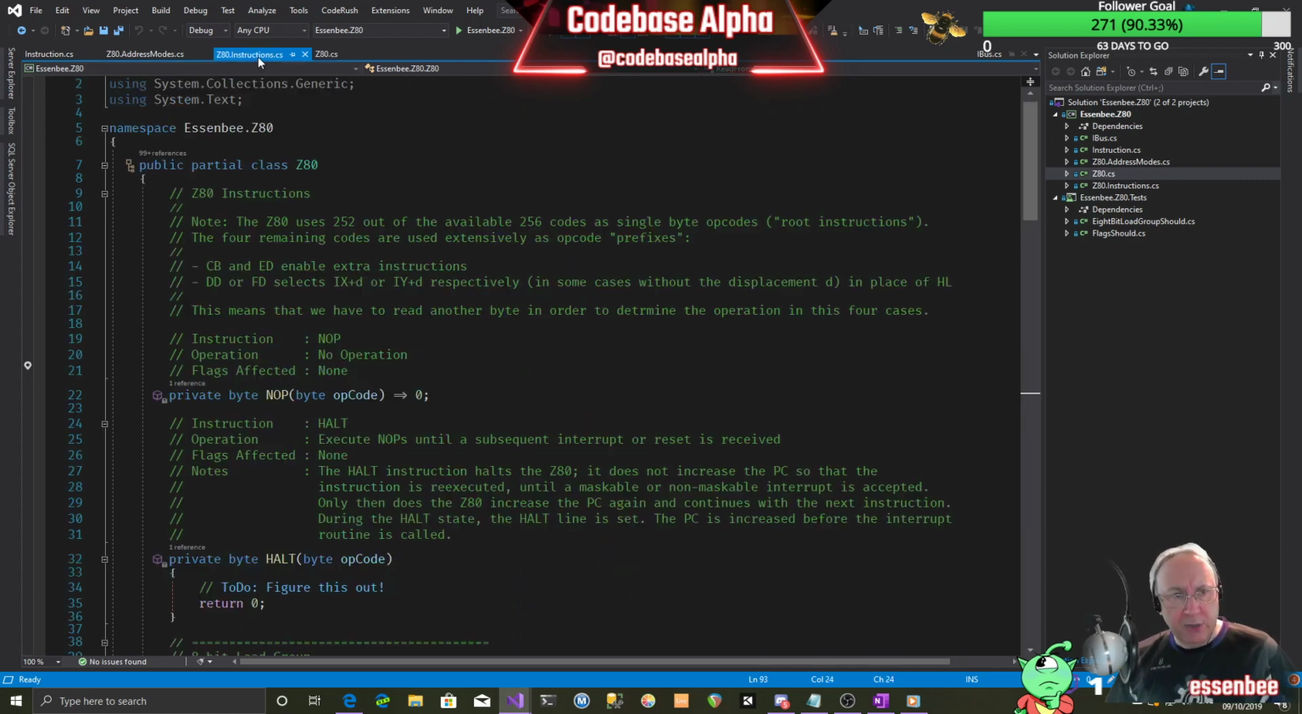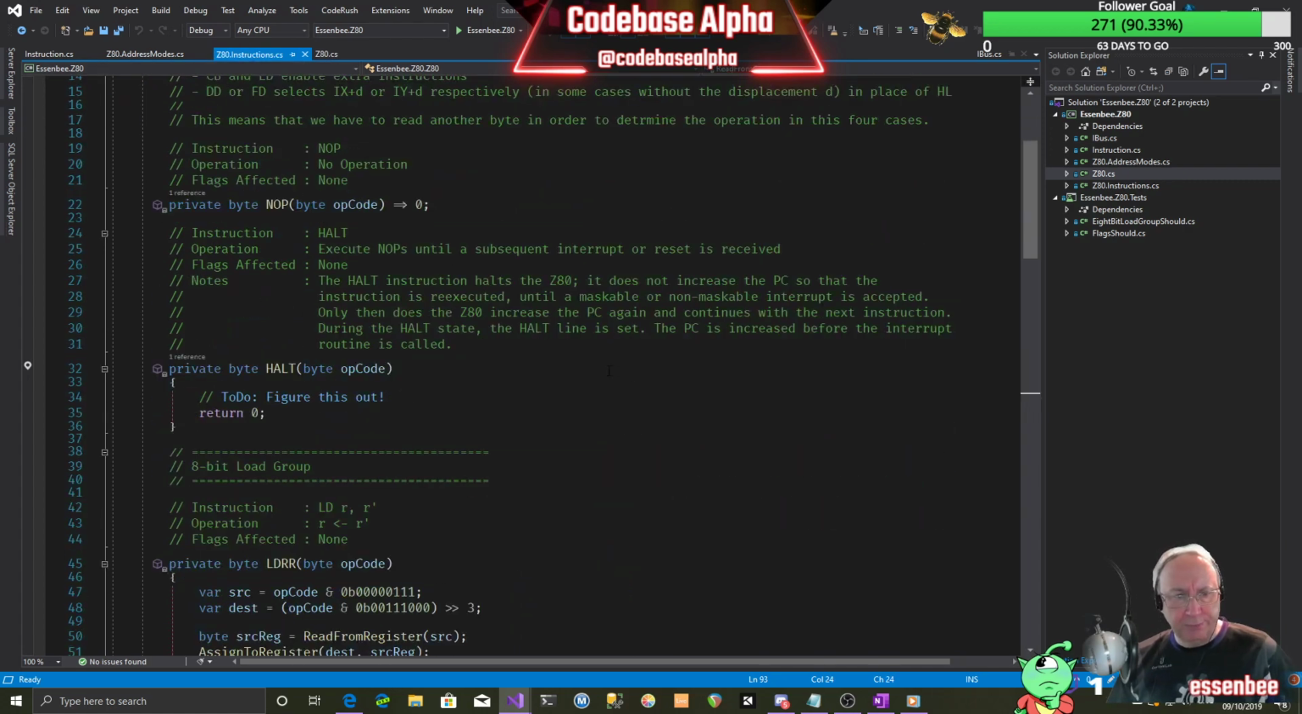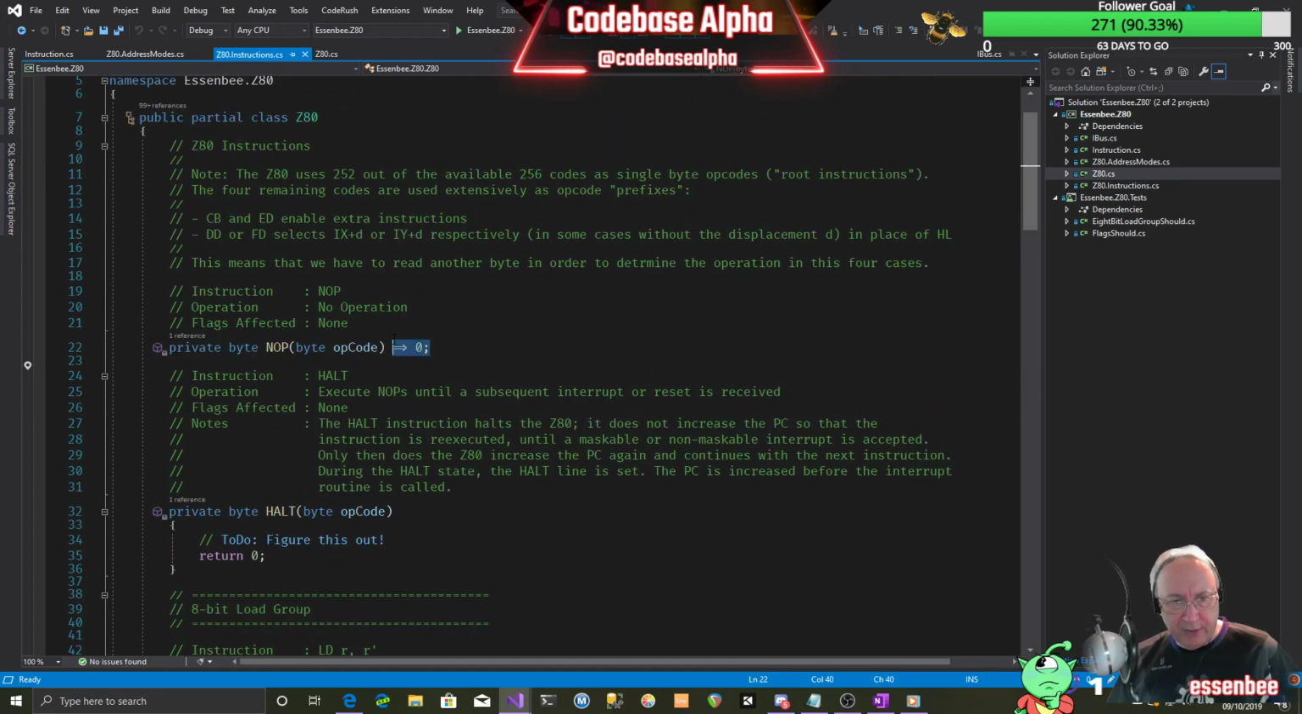So over in the instructions, if we look at, for example, NOP, it is very, very simple. It doesn't do anything. By definition, no operation does nothing at all. It doesn't affect the flags. The addressing mode is implicit, so there is no data to process. So we just do nothing and then go on to the next command.